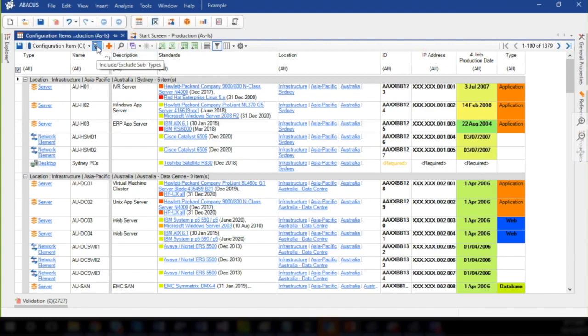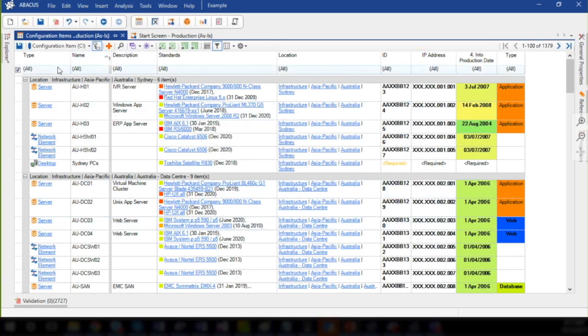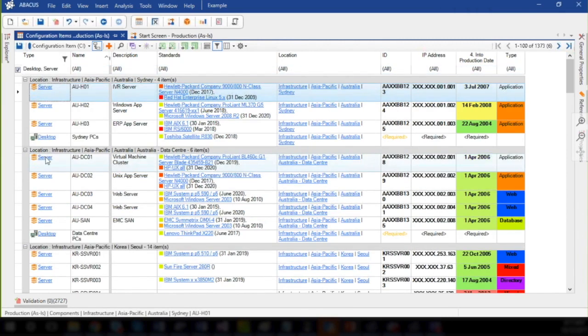Now the button here allows you to include or exclude the subtypes. As I mentioned, this is essentially an abstract type, so there's no actual configuration items per se. There's only subtypes that are instances in our model. So if I turn that back on, you'll see all of those types. I can filter it down just like anything else in Catalogues, so I can see the types that are of interest to me.